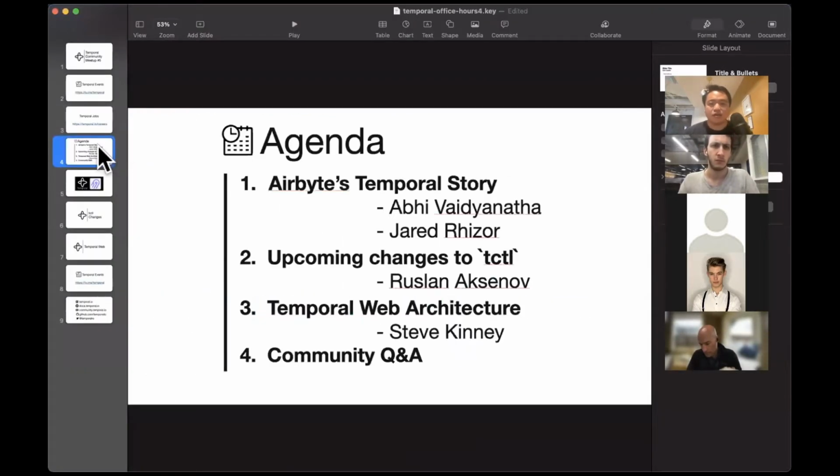Awesome. Okay, so we're going to go right into the agenda with a pretty packed schedule. Today we're going to talk about Airbyte with Abhi and Jared, and then we're going to talk about Temporal CLI with Ruslan, Temporal Web with Kinney, and then we'll have a general Q&A. We have a lot of Temporal staff on hand available to answer any of the questions you may have. Abhi and Jared, are you on?